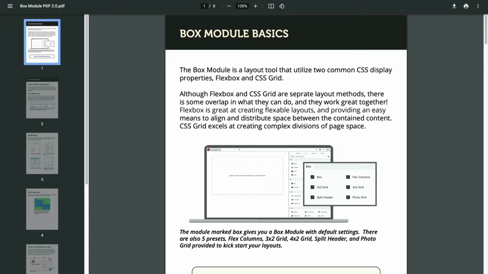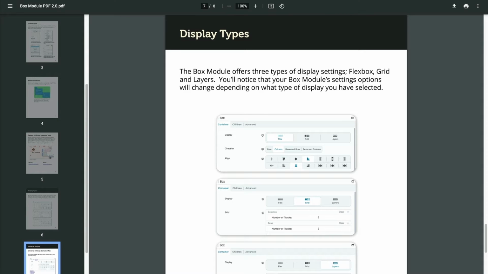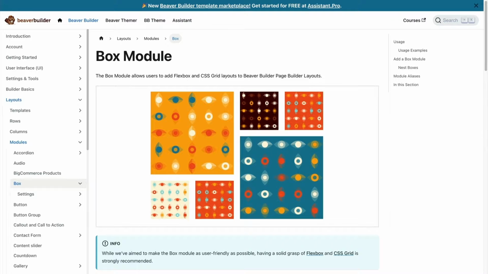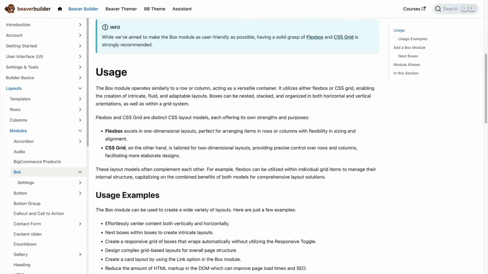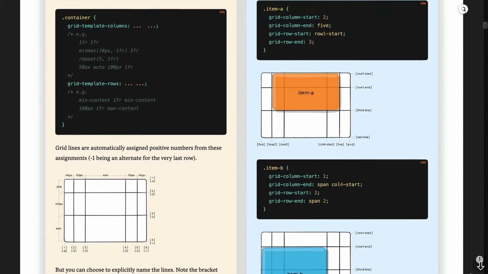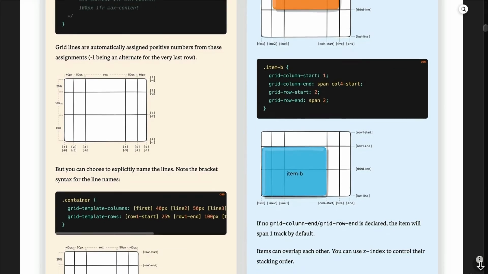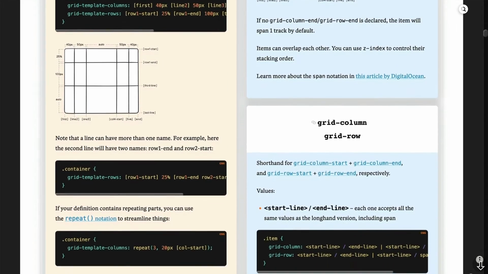One of the other things I've provided for you is a PDF handout that goes over the box module's core concepts. And you'll also find details on all the settings and the technical aspects of the box module in Beaver Builder's support documentation. Another thing you'll find helpful if you don't already know the fundamentals of CSS Grid and Flexbox, I will give you a link to CSS Tricks documentation on those subjects. Because that's what we're doing here.